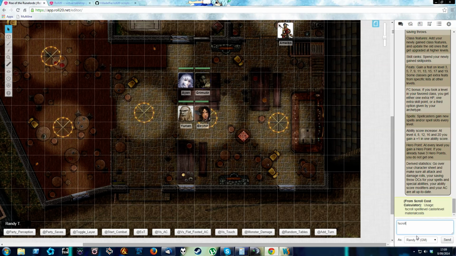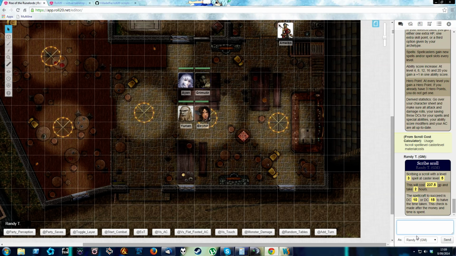For example, if I want to write a scroll for a 3rd level spell, and I want to make the scroll at caster level, say 5, and it is a spell that has material costs of 50 gold, it would cost that much, and it would take 2 hours to make. Note, it also gives you the spellcraft DCs to succeed or to halve the time. This is correct. It uses the formula given in the book.